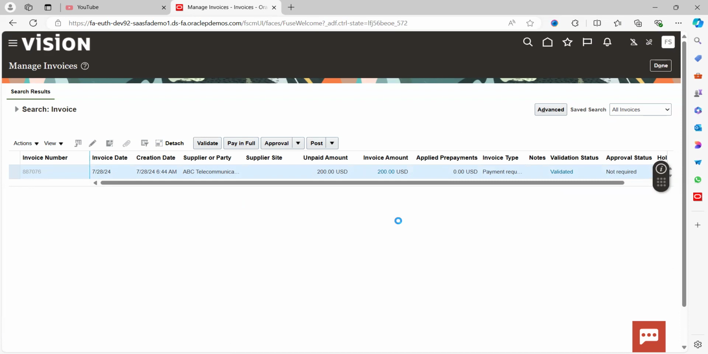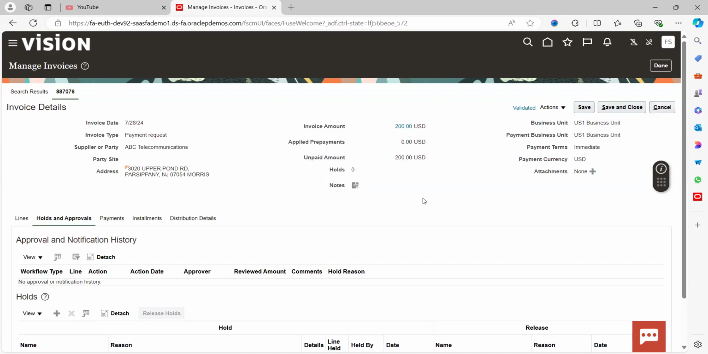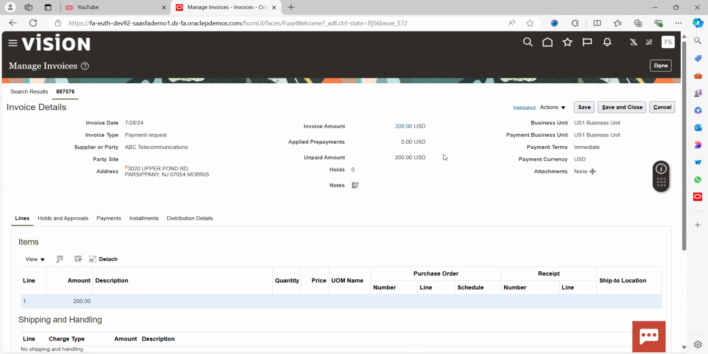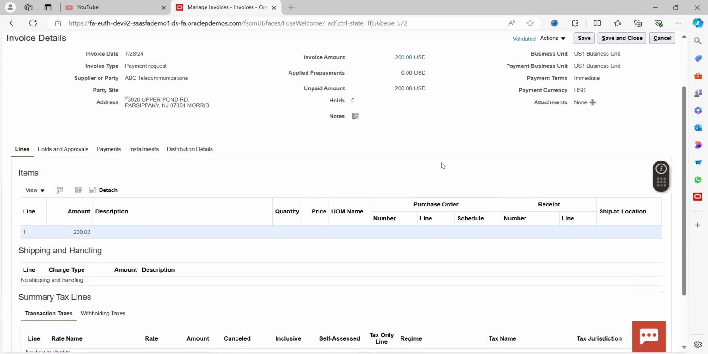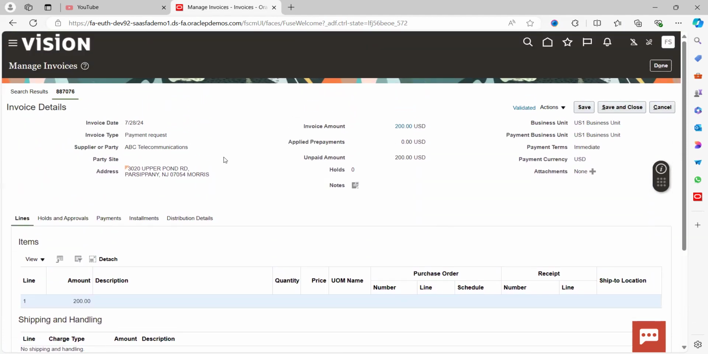Just keep in mind one more point here. Whenever we create refunds, the status always becomes validated, so there is no need to validate again, because it picks all the values from the receivables application itself. What is the value, what is the code combination? The code combination comes from the refund activity that we defined under receivables activities. So we just need to see whether all the values are correct or not. The difference between a normal invoice we create in Payables and a refund is that the invoice type is payment request. If you see this refund invoice in Payables, you can notice it here.